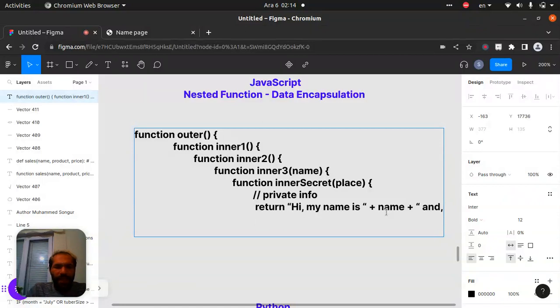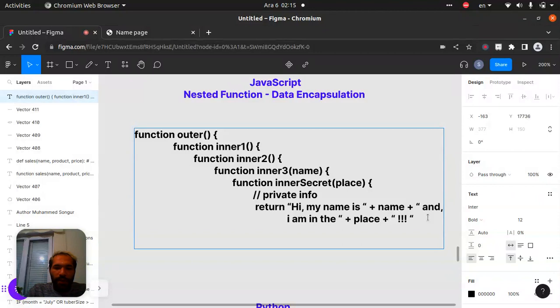And come down and say, I am in the place, script place, okay? This place will be something else. I will show you that. Do it like that. And place, put our parameter in here. Let's do something like that. Isn't it? It will work nice.